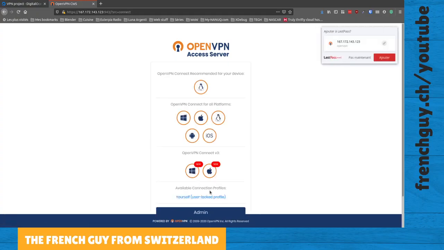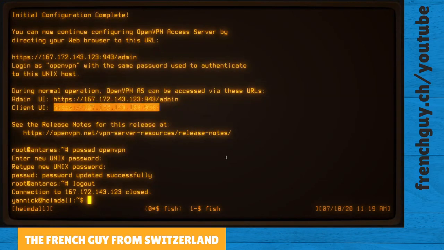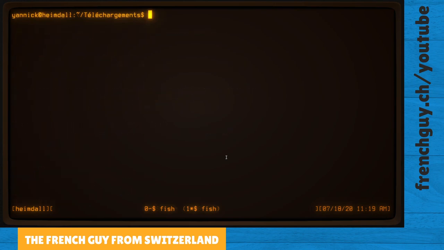And now we want to download our connection profile. So let's click on this and save this file. Okay. Now the file is saved. Let's go back to our terminal. I'm going to switch to another screen that is already ready. So we have saved this profile.